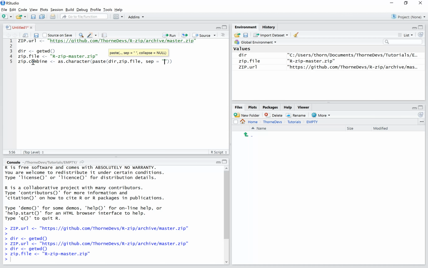I'm going to set it to a /, and that's because in directories in R they use /s between folders. So it's going to end our dir variable and put a /, and then give us the zip.file variable, which we named here. So that's what we want.